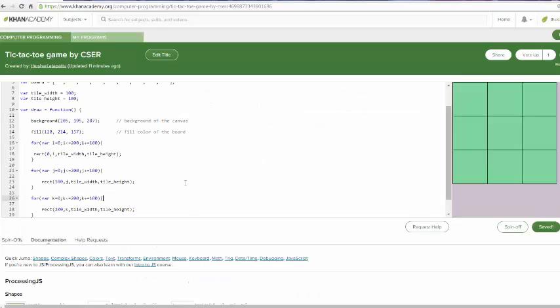Here we have used 3 loops to draw this board, as we had 3 columns. However, this can easily be done using a nested loop. Let's see how we can do this using nested loops.